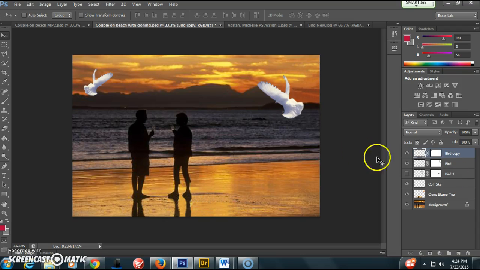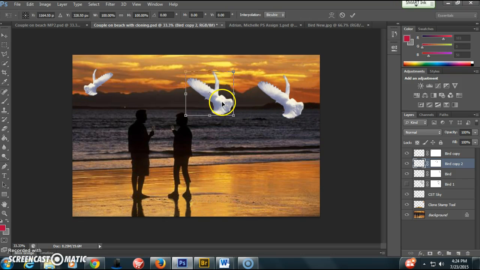I'm going to make another one. I want it facing to the left again, so I'm going to copy that original layer again, move it over, and this one I'll make even smaller. It's further off in the distance.